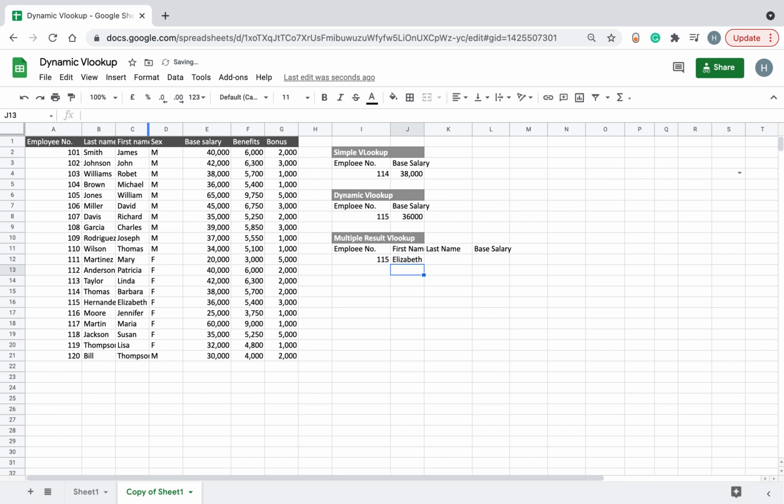Right now it didn't give me a satisfactory result, because we need to convert it into an array formula. When we are outputting a result greater than one cell, we need to wrap that formula into an array formula. And here you go, we got the first name, last name, and the base salary. I just forgot to add another feature of the dynamic VLOOKUP. Let me add it over here.